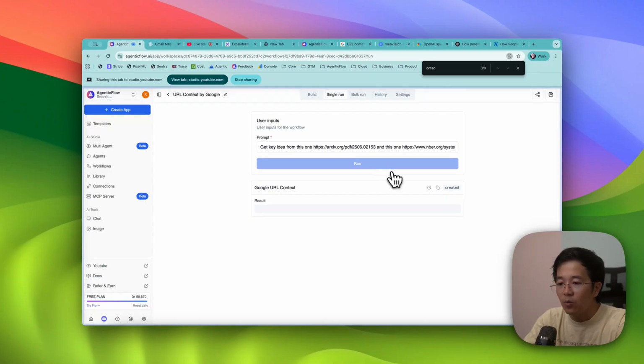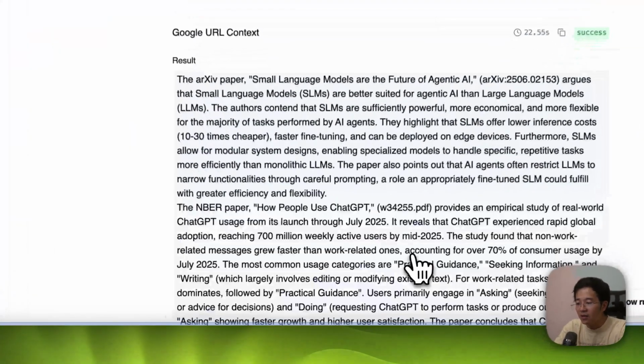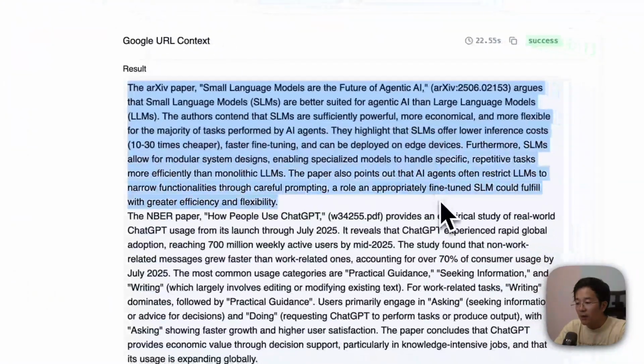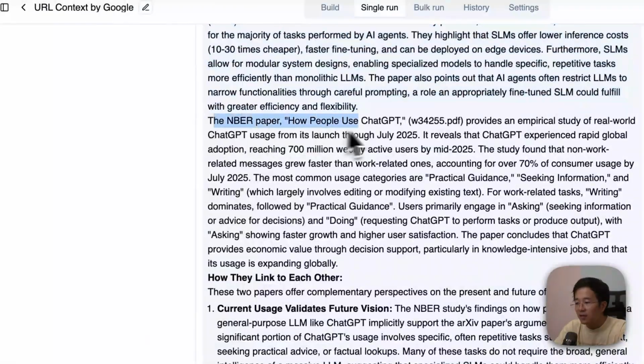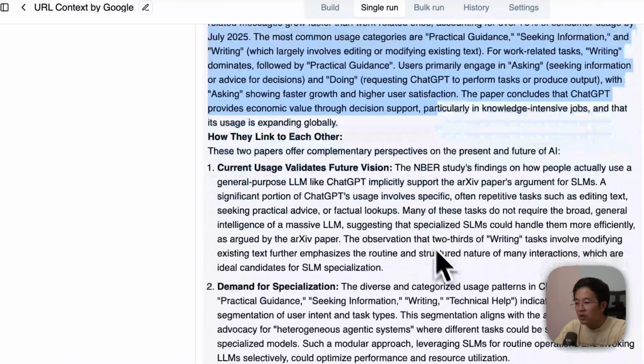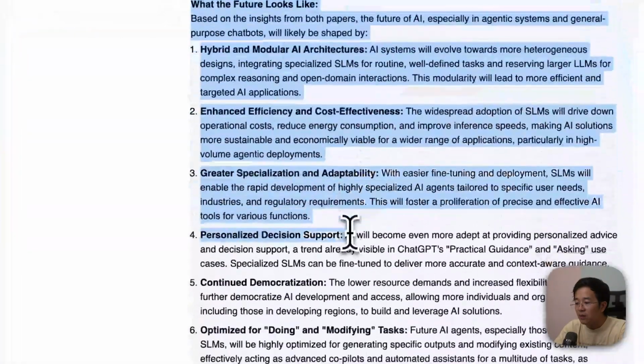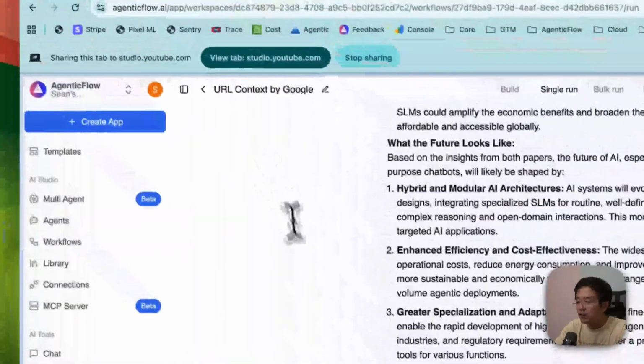What is more powerful is that this is a workflow, but you can equip it to your agent, and your agent can compose these prompts to whatever you want. It says, this is the context, the URL is this, and the second paper is how people use ChatGPT and how they link to each other. It will skip a lot.